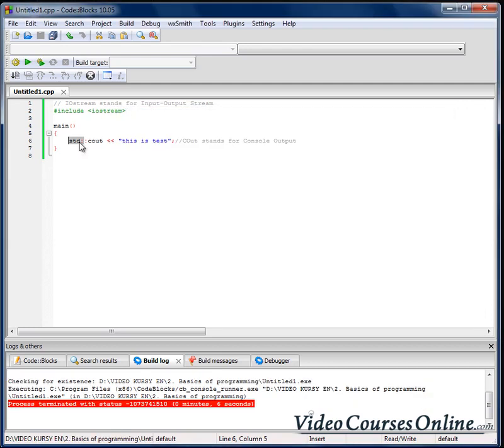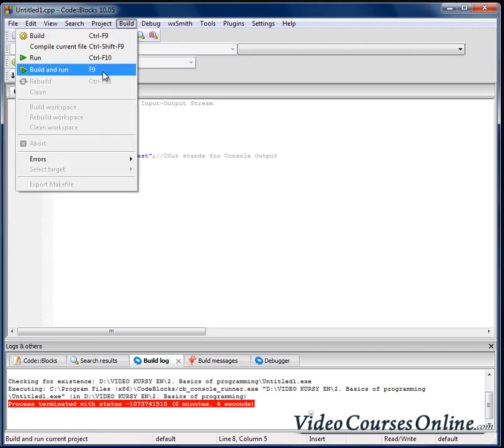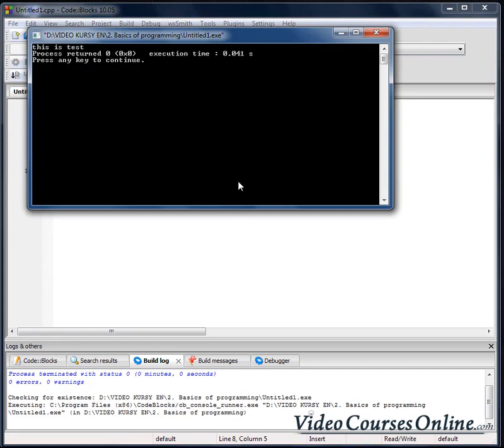However, using that std namespace every time for each element like cout from that space might be a bit tiring, right? That's why we can say, after including iostream, something like using namespace std. Now we don't need to use that here. And our program, as you can see, is still working well.